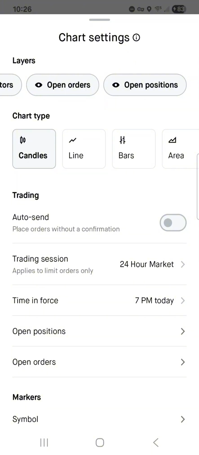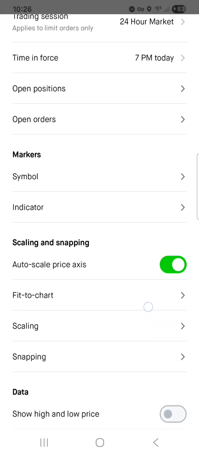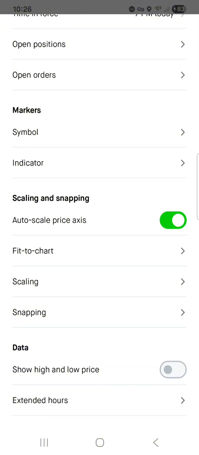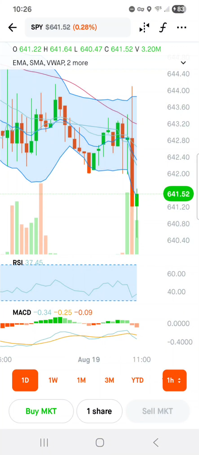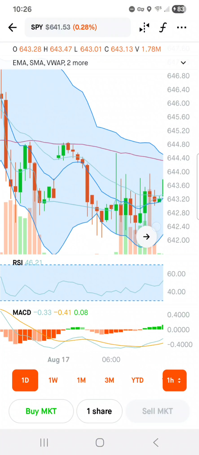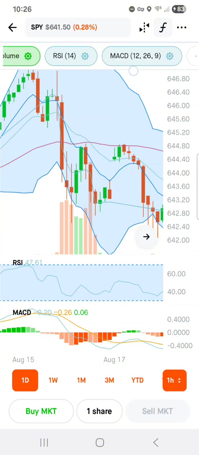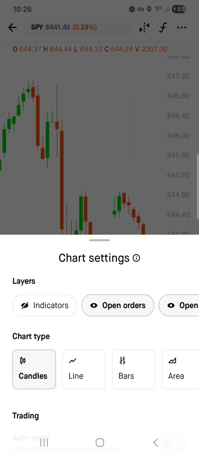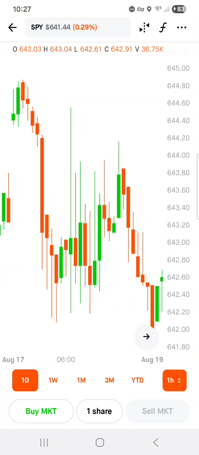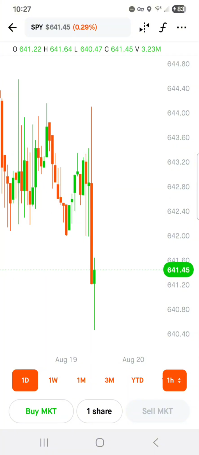Let me just have some other settings here. Auto send, trading session, time in force. Very cool. I like it. Okay. Let's click on that function. Oh, so it looks like it's put every indicator on there. So we'll just turn that off. Okay. So that's how the chart looks. It's pretty neat.